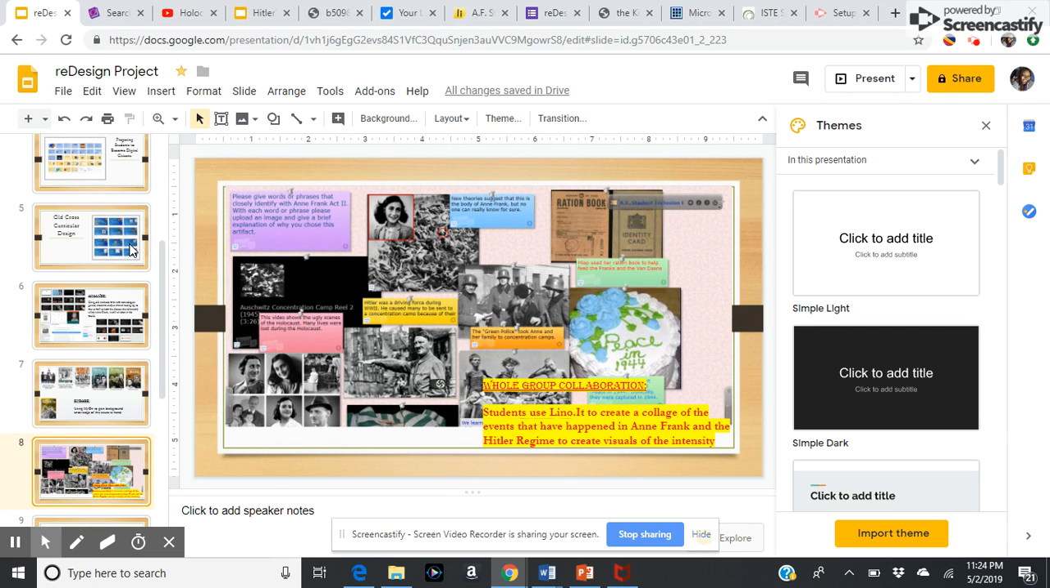We then went into a whole group collaboration where I put this in Microsoft Teams, where they use Lino to create a collage of the events that have happened in Anne Frank and the Hitler regime to create visuals. And it just shows the intensity.